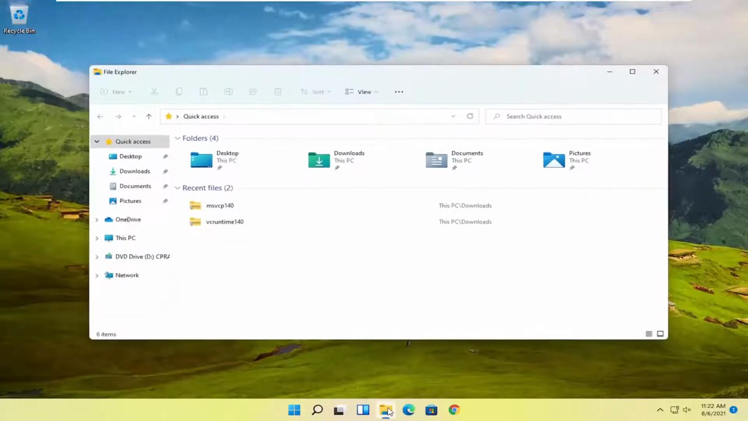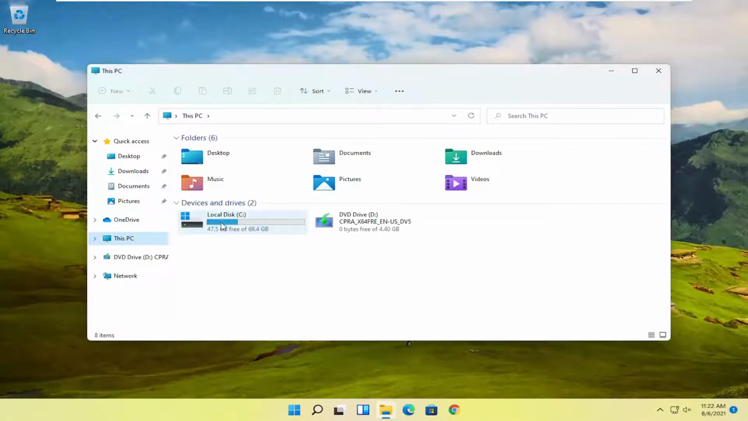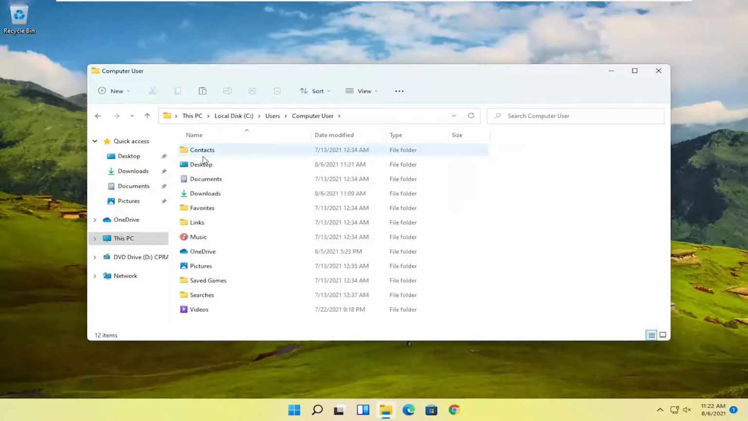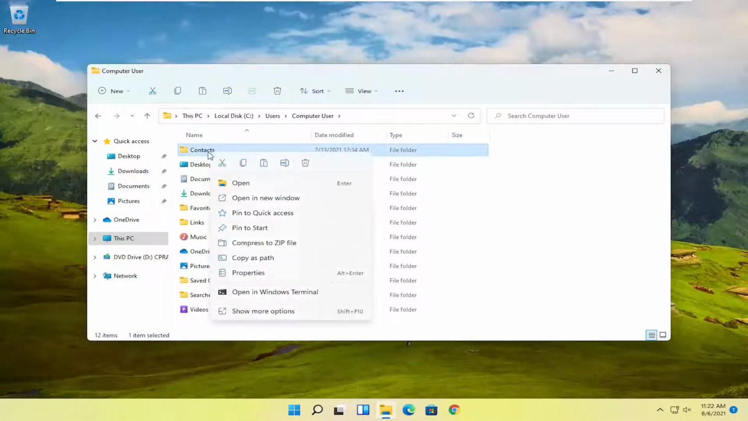So let's start by locating the folder we're having the problem with. I'm literally just going to pick a random folder on our computer here. Let's say the contacts folder. I'm going to right-click on the folder we're having the problem with, and then select Properties.